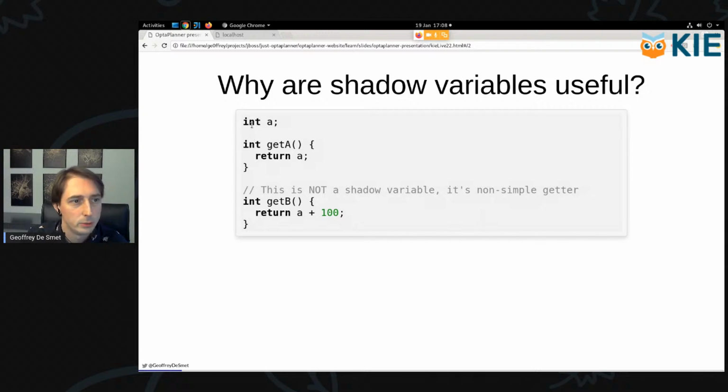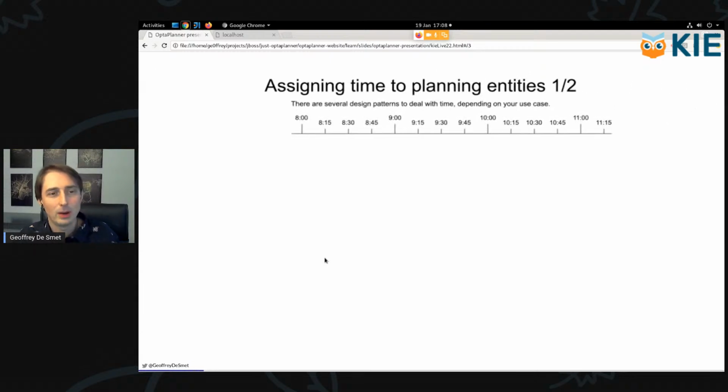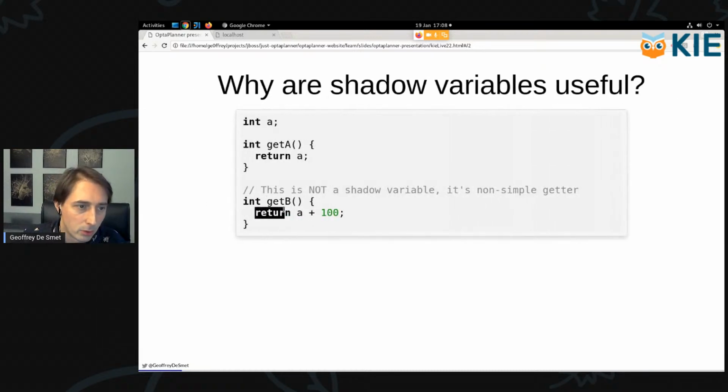In a shadow variable, we actually have an int b, and we tell OptaPlanner every time you change A, I want you to also change B, and this is the way you change B. So for this particular case, A plus 100, I wouldn't actually use a shadow variable. I would just add a smart getter, right? But there are cases where shadow variables are actually very useful, and just this approach of doing some extra code and some extra logic in this getB method isn't useful.